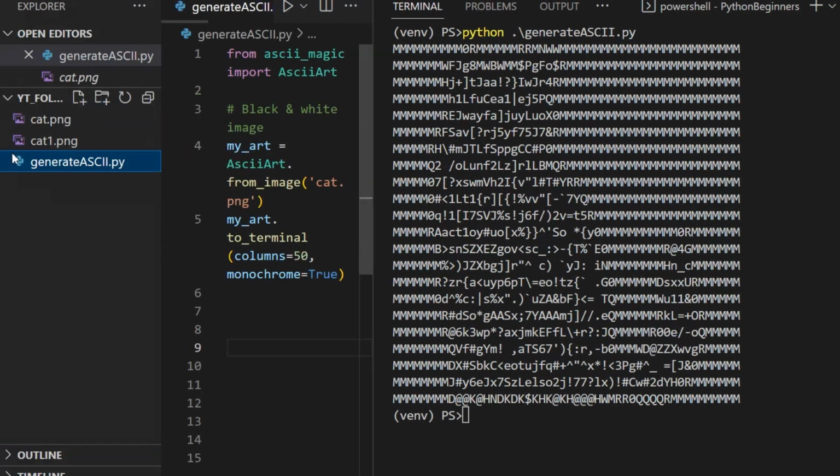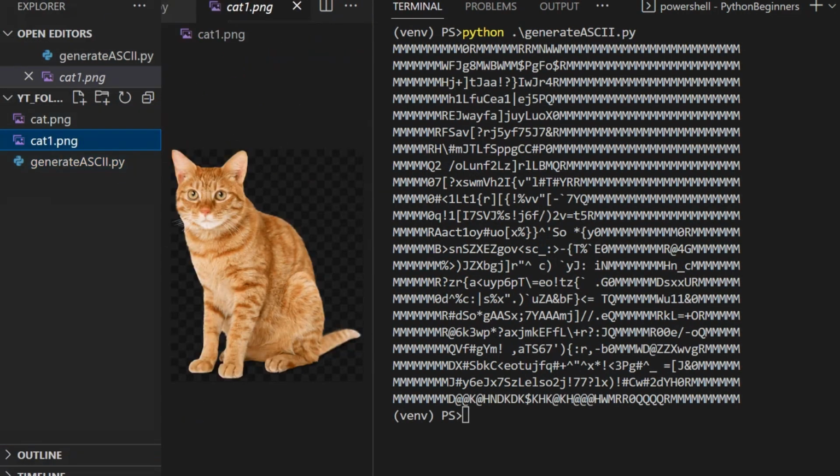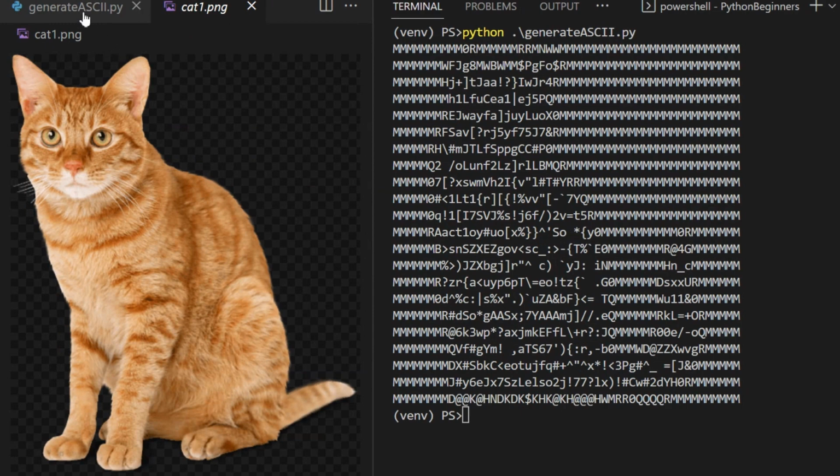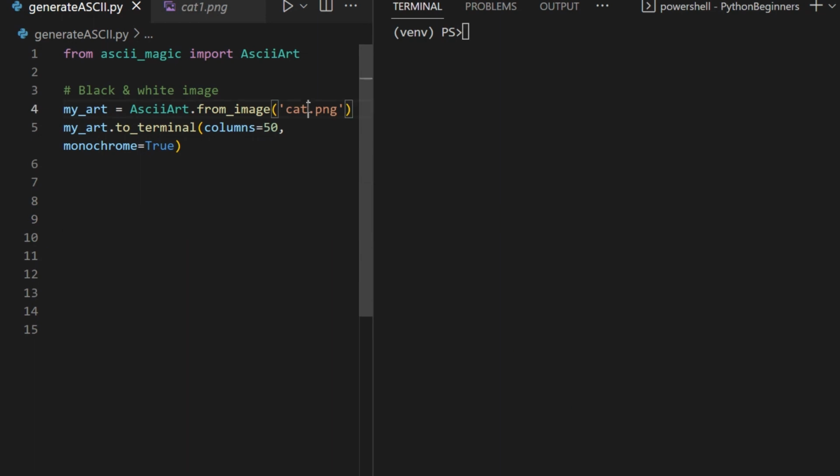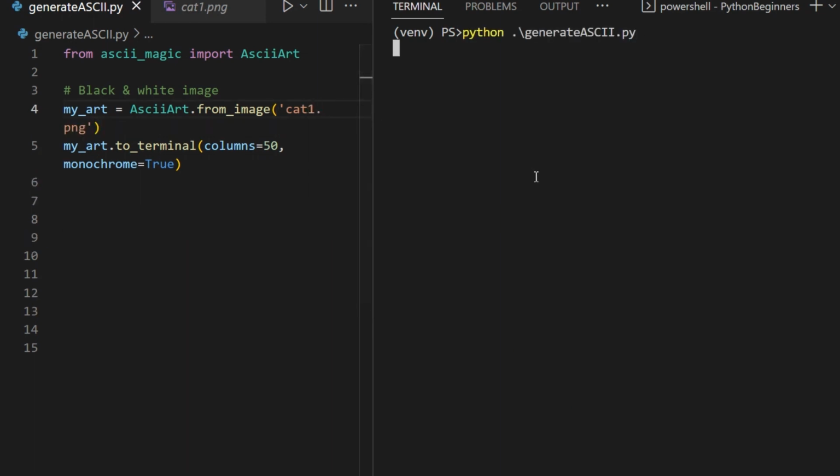This looks even better in these kind of transparent images. Let's try this one. Let's use that image, cat1.png, and this is how it looks.